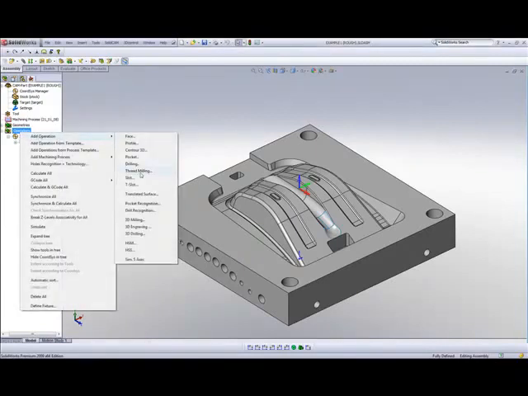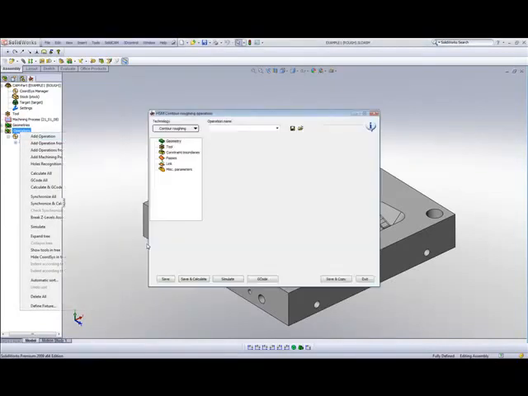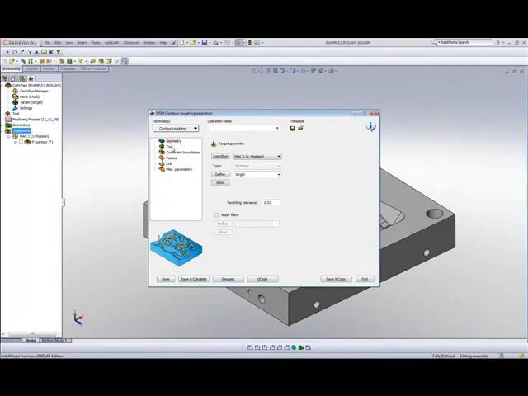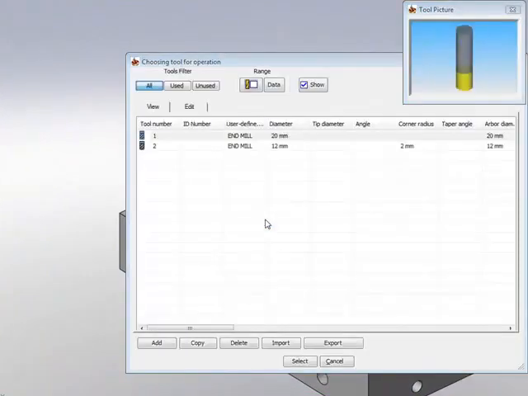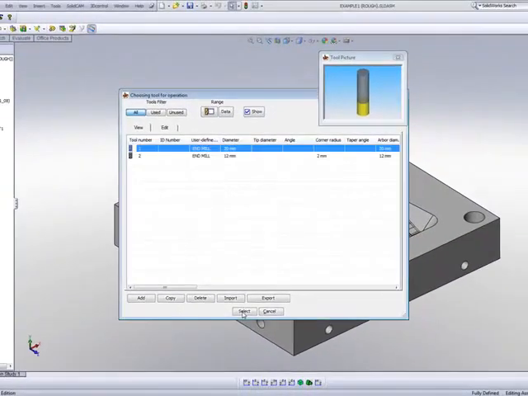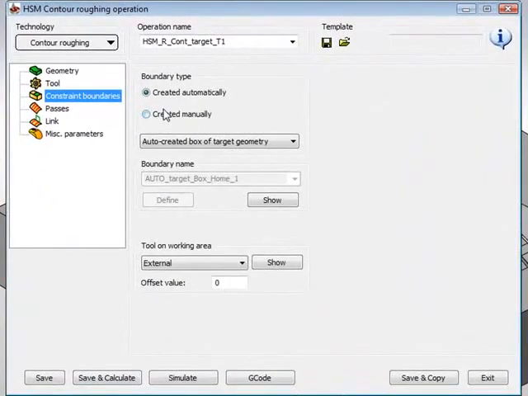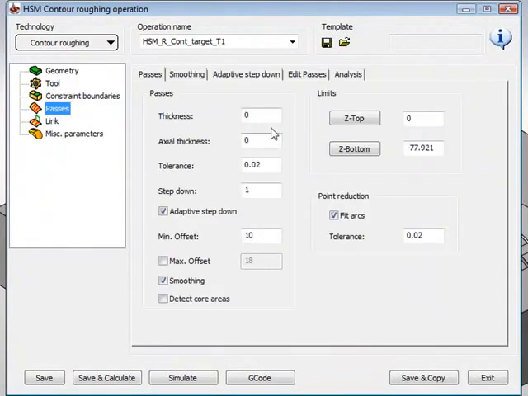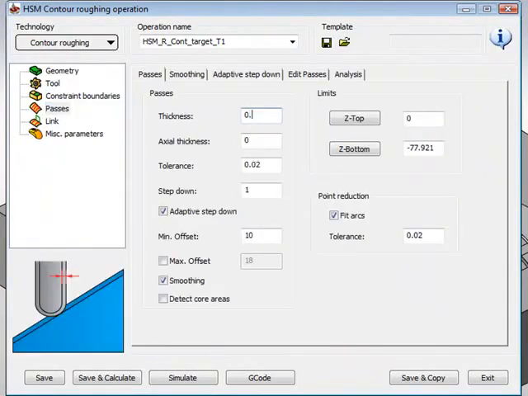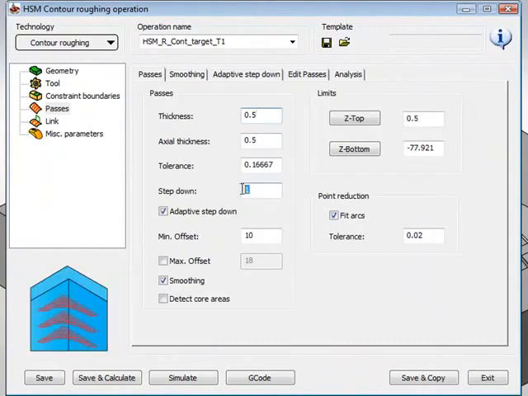I'll start my operation of HSM and I'll start with the contour roughing. I'll choose a tool, say a 20mm end mill, and constraint boundaries I'll have create automatically. And now I get to my passes area. I'll have my thickness at 0.5 and my step down every 3mm.